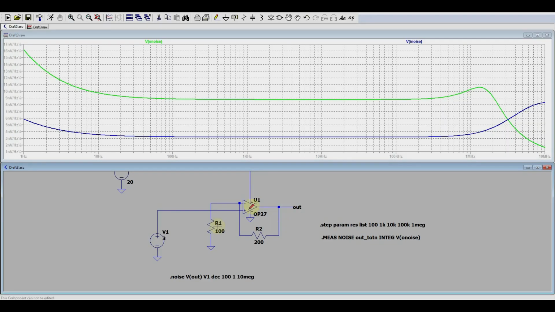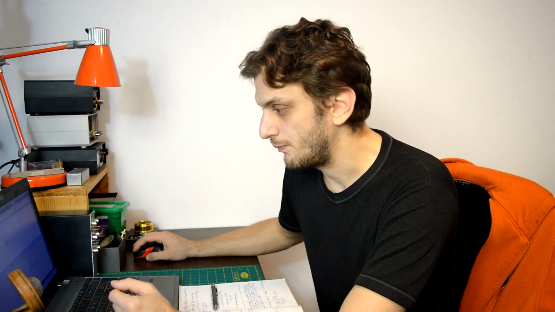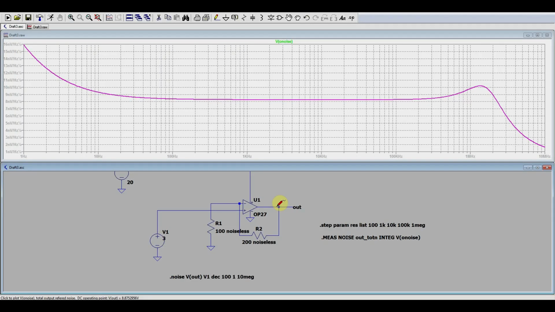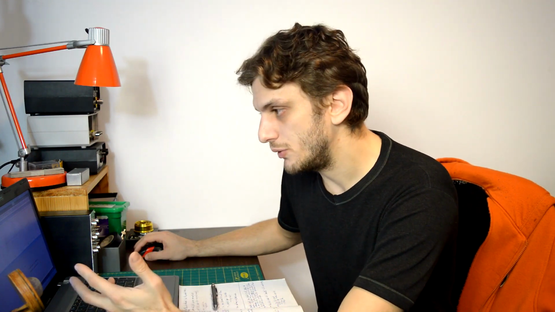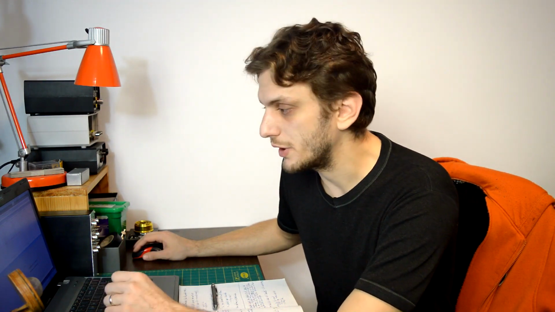So if we take this circuit, we can simply type into the value of the resistor that it's a noiseless type. So basically it's an ideal resistor. And what this does, it eliminates the noise that that resistor was generating in the circuit. So now, if we look at the output noise, we can no longer click on the resistors to see their contribution. So all of this output noise is coming from the op-amp itself. And this is a nice way to check if the op-amp is actually working.